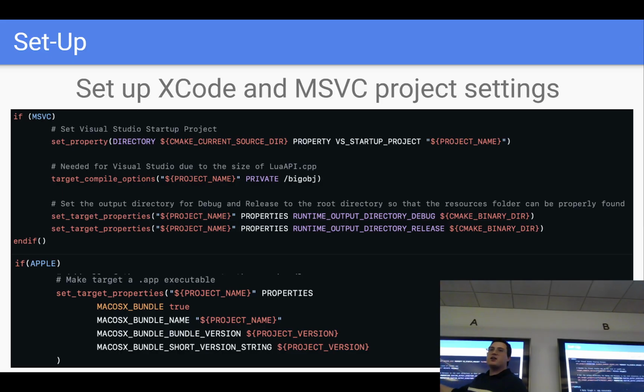If you're on an Apple device, there's a very large chance that you're building into an Xcode project, in which case you're going to want to set all of these properties here. You're going to want to make sure CMake knows to tell Xcode, when you build the project files, that you're going to be building a macOS bundle. If you want to create a .app executable on Mac, does anybody know what that is? Do you want to tell me the difference between a .app and a normal Windows executable?